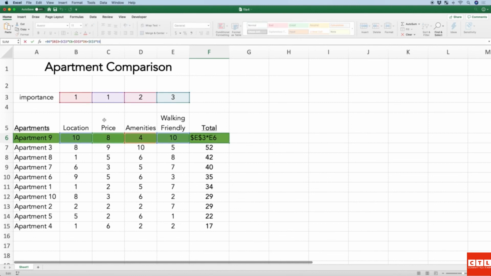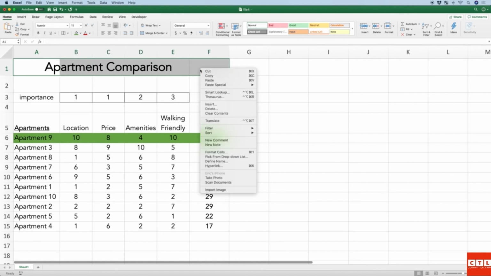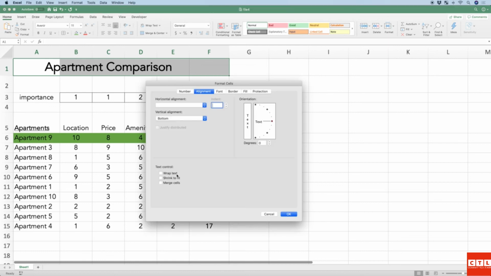Okay. And let's do one more thing here to really clean the spreadsheet up one more time. Let's highlight cells A1 to F1 and right click and choose Format Cells. And how about we do the option for merge cells. So we're going to bring together cells A1 through F1. We're going to merge them into one big cell and hit OK.